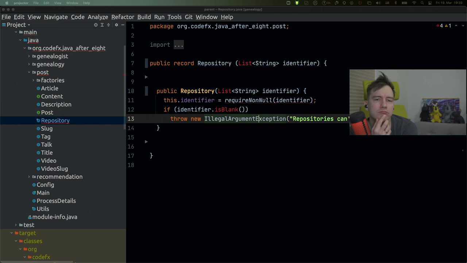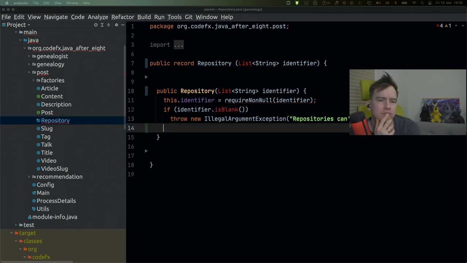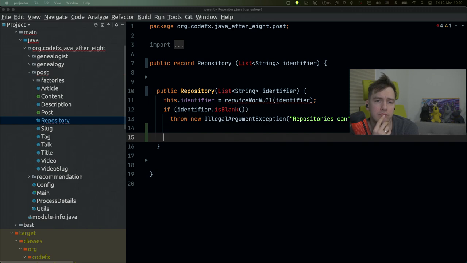Actually, that's a good point. Record fields are final, but they are truly final. So not even reflection can change these final fields.